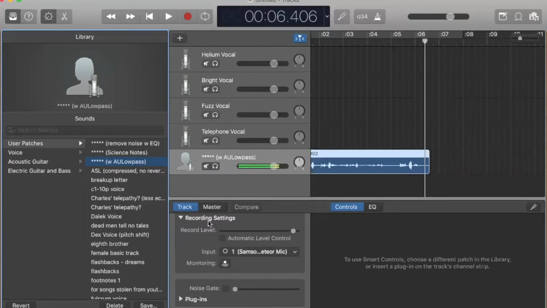It says record level. It says input. It really should say no input right now because I haven't plugged in my mic. I'm just talking to the laptop mic right now. And it says plugins. Now, I have read some tutorials for how to use noise gate in Audacity. I have never used noise gate in GarageBand because I don't know how. But I do know how to mess with the plugins.